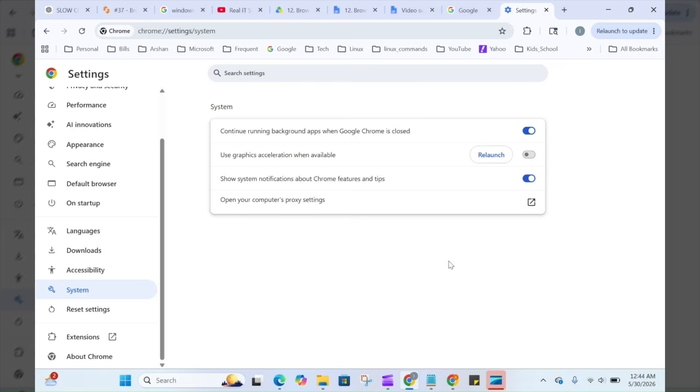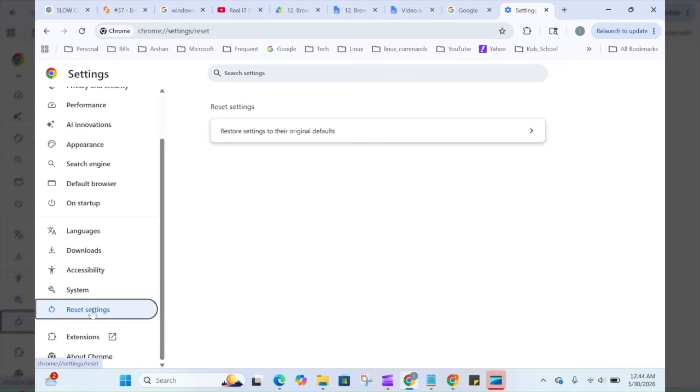The next thing you want to check is reset the browser. What does that mean? If you look in the settings here, there's the reset settings option. You click on this and it says restore settings to their original defaults. It's like in electronics, you know how you do a factory reset. That's exactly what you're doing here. You're putting it back to the way it was when you first downloaded it.